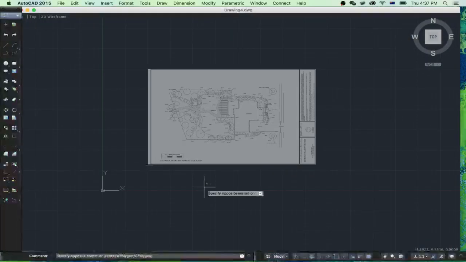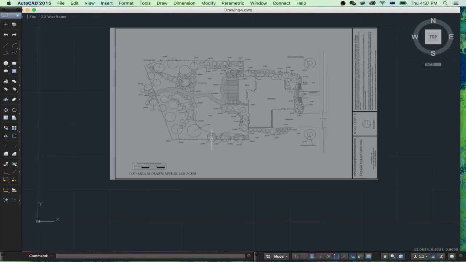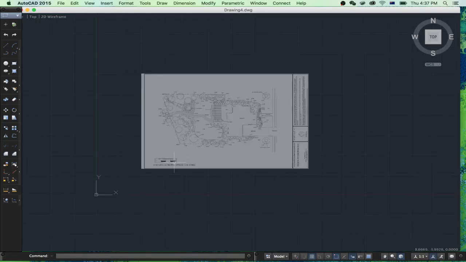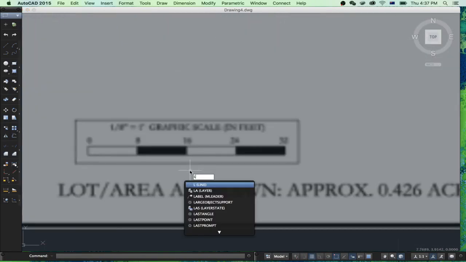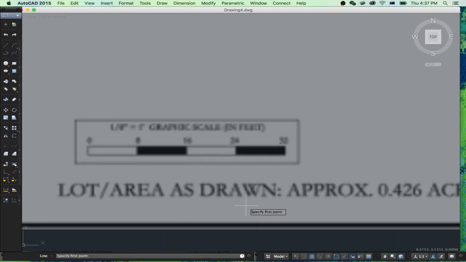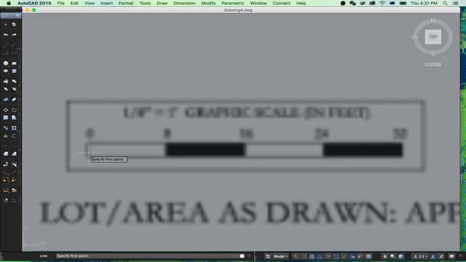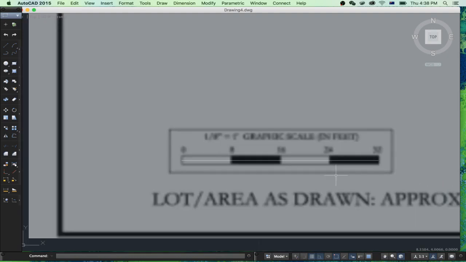Right. Now, we're going to change the size of the image so that it is in scale. This is something we did in class. So we can zoom into this scale bar, get the line tool, Enter, turn on ortho mode. Zoom in, click from here, from 0 to 32, this number here. And then Enter or right click to finish.